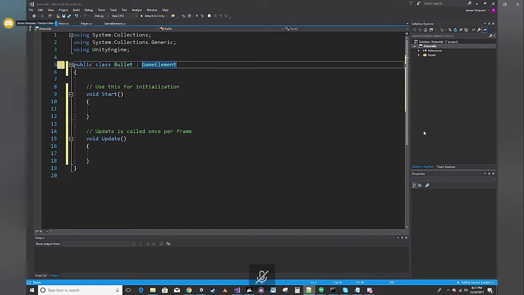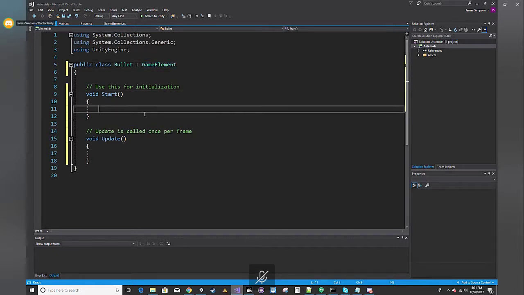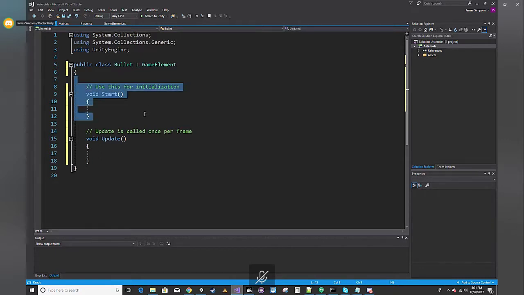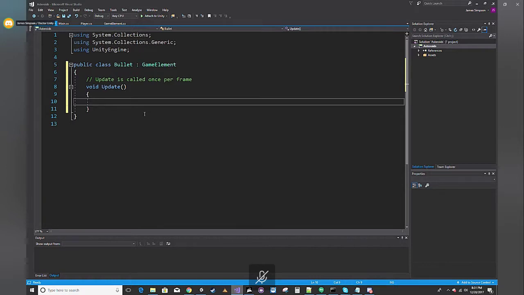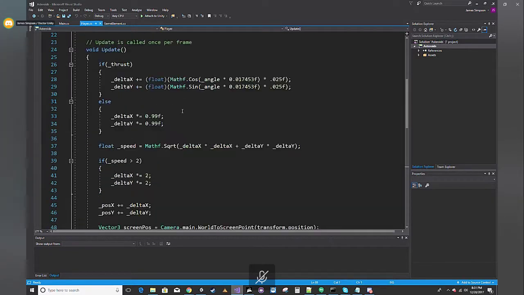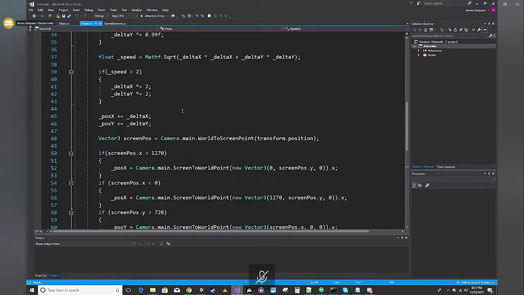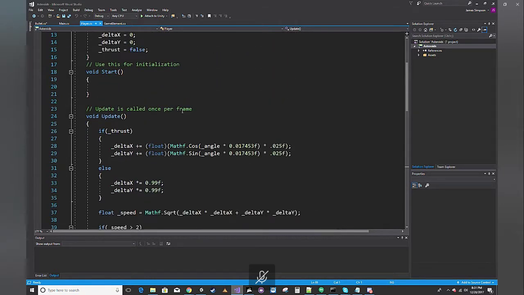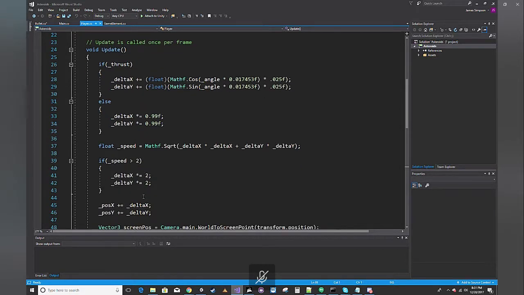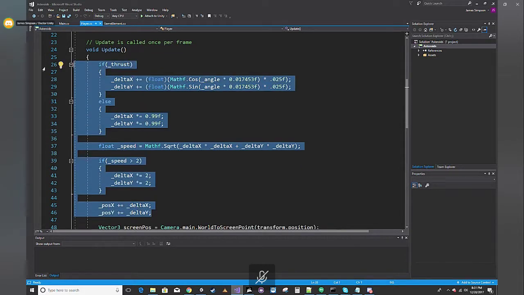Okay. We need to, in our start, we don't need to reset bullets. The bullets are going to respawn from our player position. So we're going to be doing the exact same thing that we're doing in our update for our players. We should be able to copy some of this code over, except we don't care about the thrust. Let's just try this for a second.